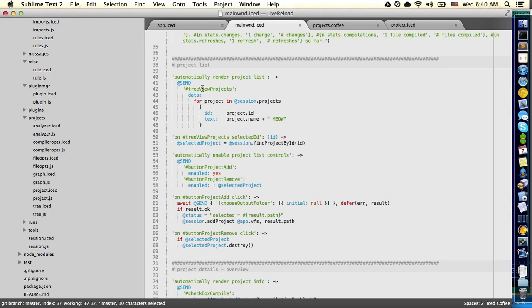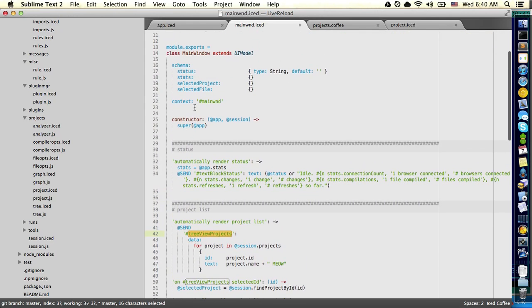So there is a projects tree view which is called tree view projects. These are not actually my favorite naming convention. It's kind of stupid, but we're going to change it. So anyway, okay, so yeah, this is the main window class.